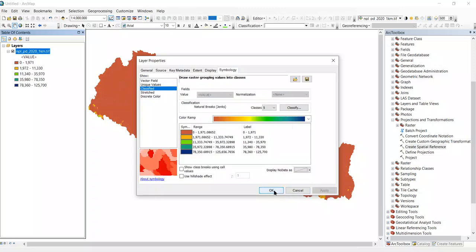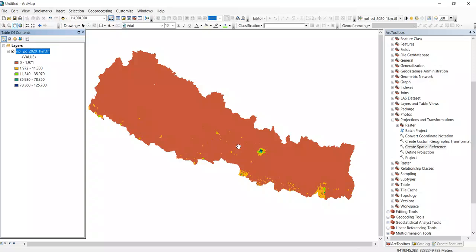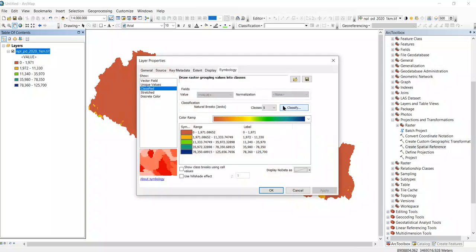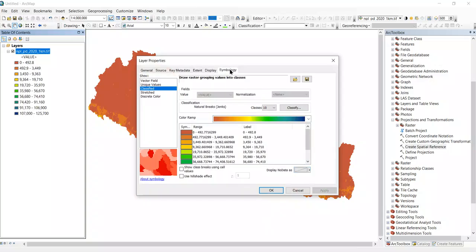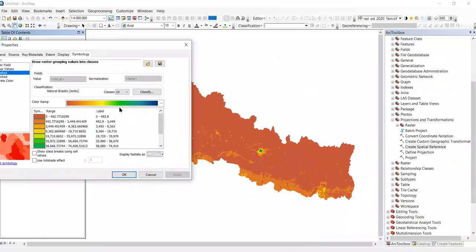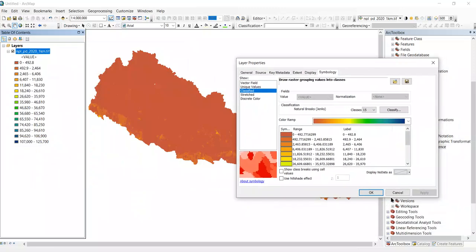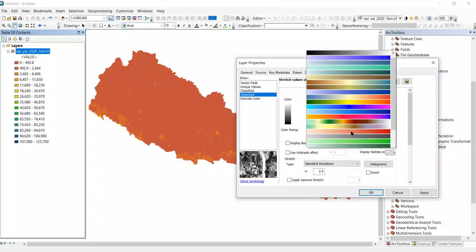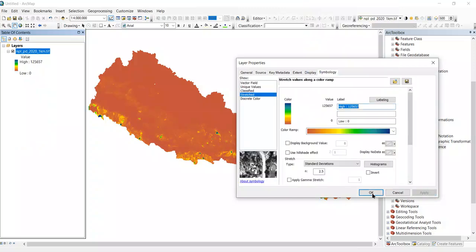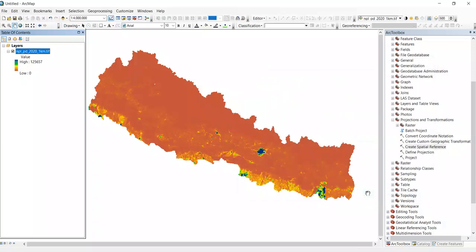And then apply. Look at that. So you can change the classification number. In my case, I'm going to use 10. Okay, 10, apply. So look at that. If you want more, then you can use more. So this is the basic step, and in my case I'm going to stretch just for good visualization, showing you how to download and visualize the population density data.